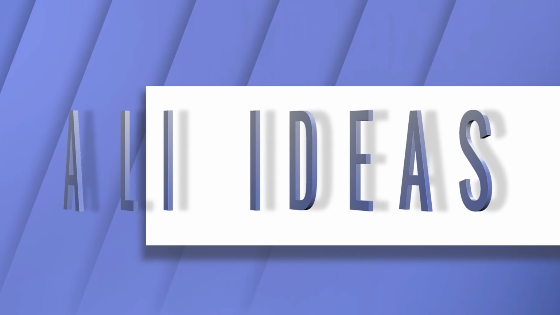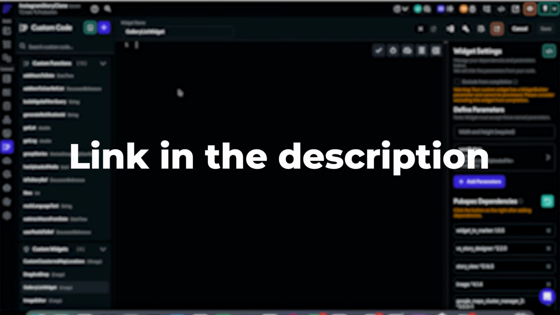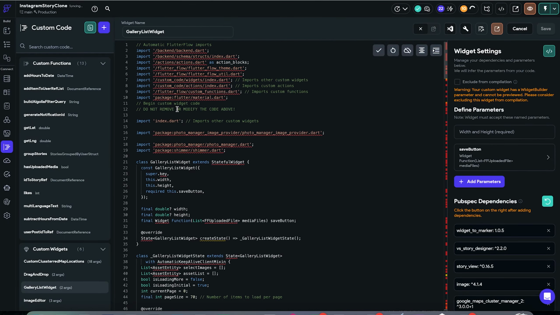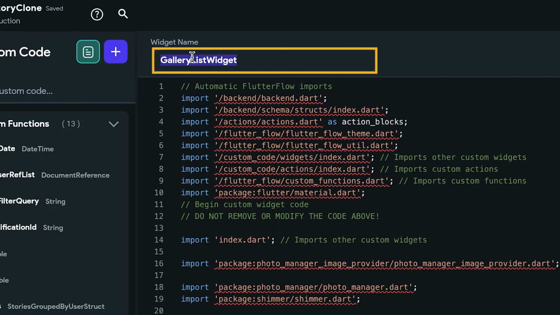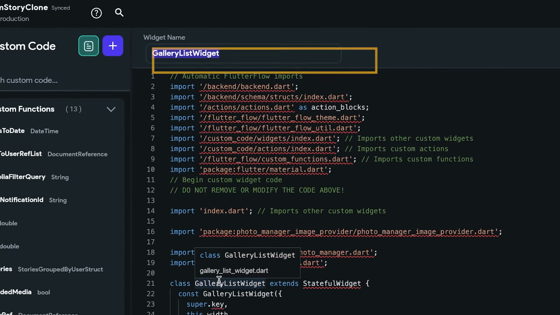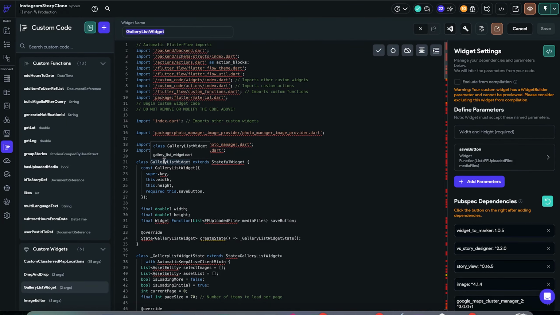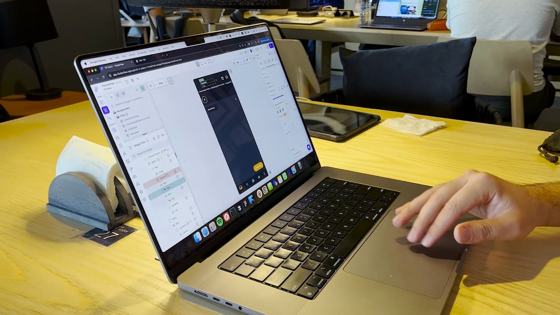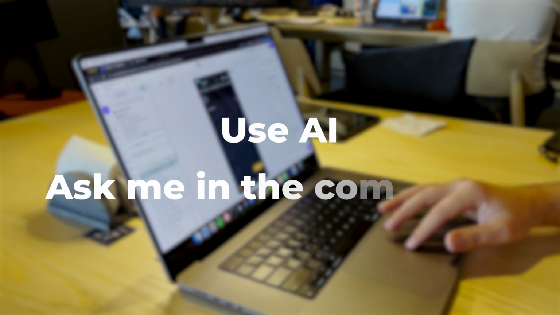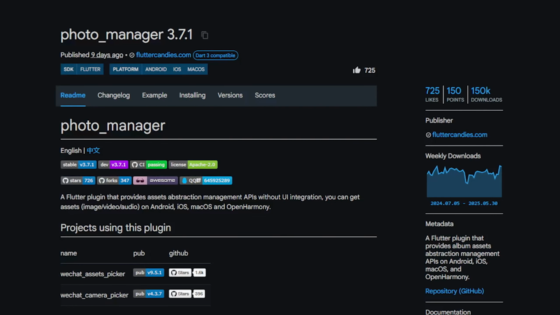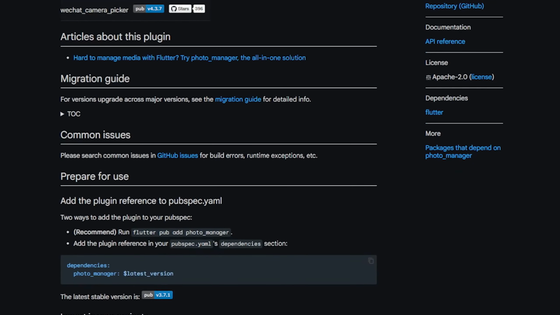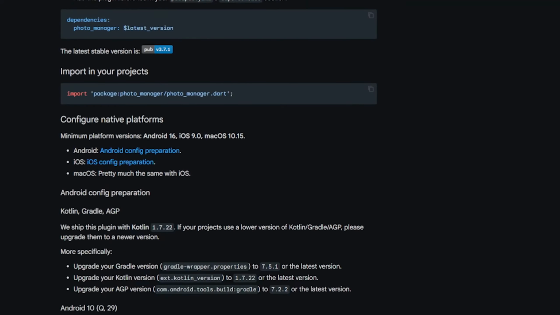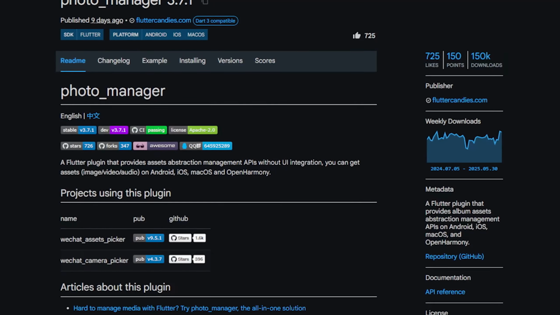To begin our tutorial, I'm gonna paste my magic code into our custom code editor. So create a new custom widget and name it gallery list widget and paste this code. In this custom widget, we are using something called Photo Manager, which is amazing. You can do all kinds of stuff, filtering, ordering, and a lot more. If you need help with customizing it, either use AI or leave a comment over here. So this custom widget fetches a list of gallery items and it's paginated. You can scroll through and it loads more images as you scroll.